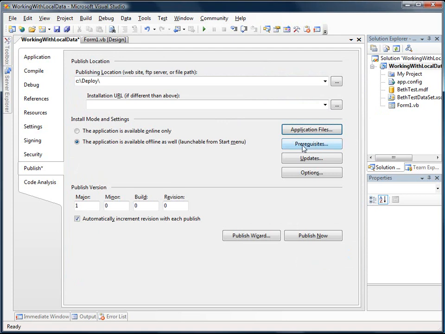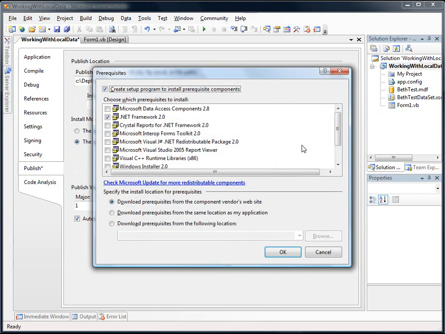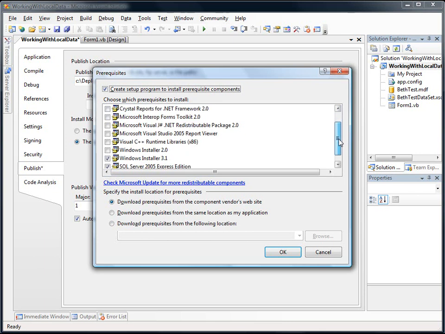So the next thing we're going to take a look at is the prerequisites. So these are the prerequisites that we need to have installed on the person's computer before they can run our application. So by default, .NET Framework 2.0 is selected. And then we have the SQL Server 2005 Express Edition is also here, and it's selected. And that's because we have the local data file inside our project.